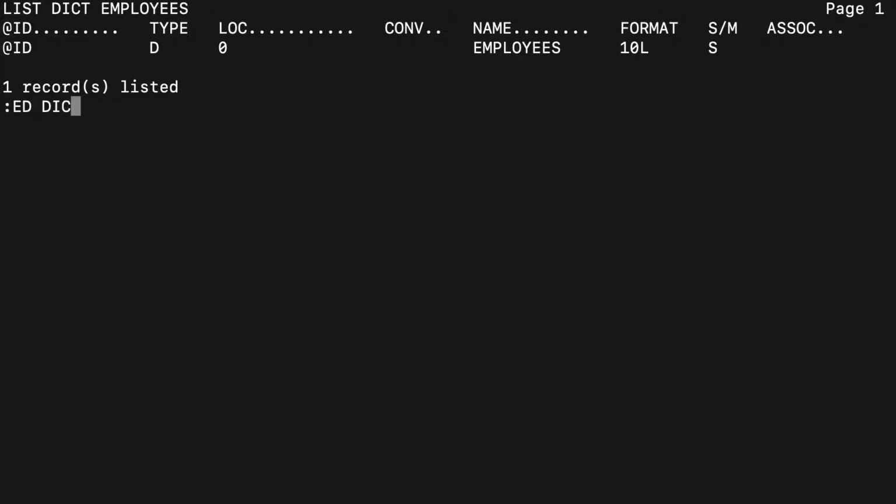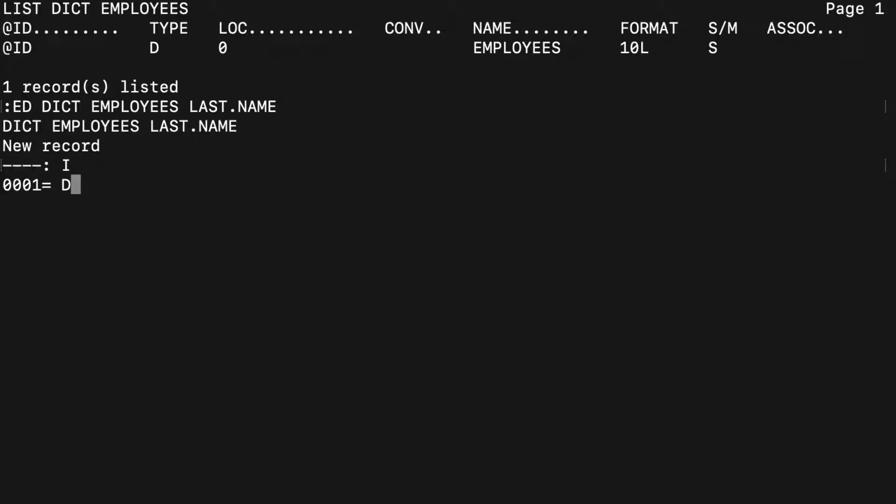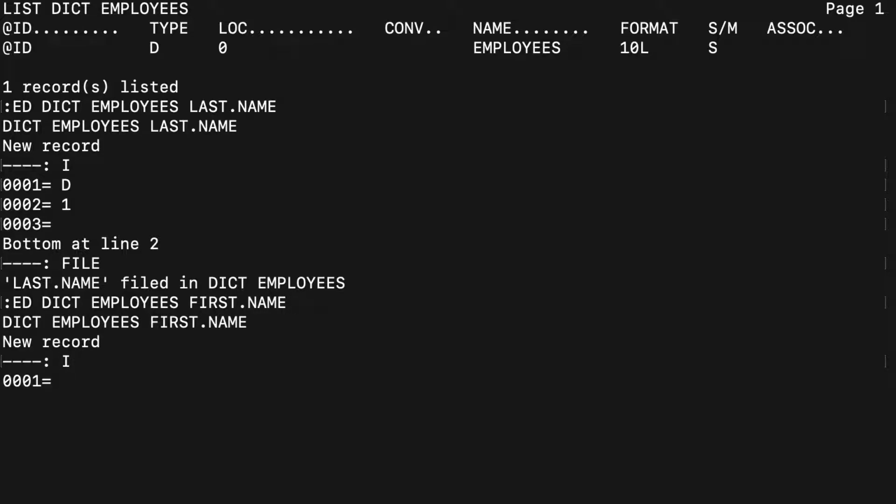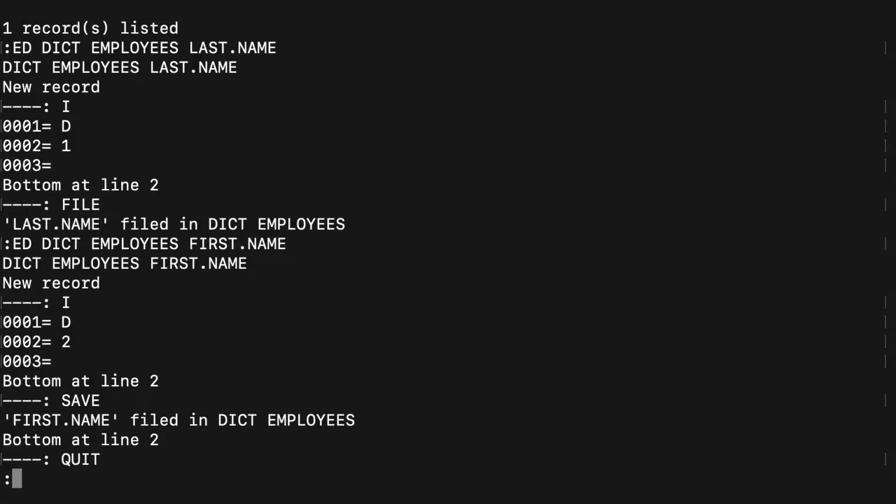So I'm going to go add dict employee last name, insert mode, D for data type, field number 1, and file to save and quit. Add dict employee first name, insert mode with I, D, field number 2, save and quit on that. I can do save and quit to show you the difference between file and save and quit.